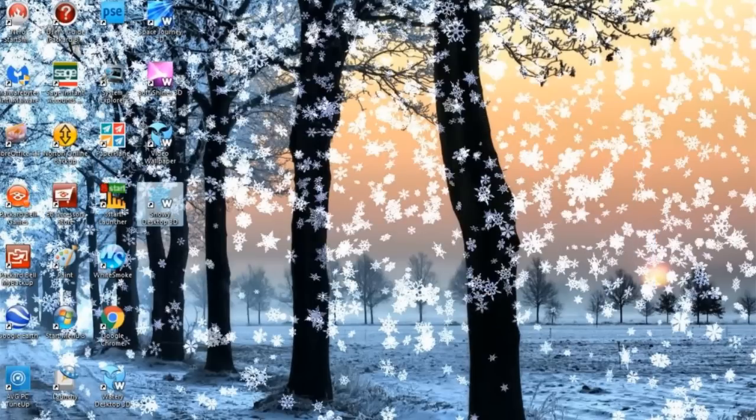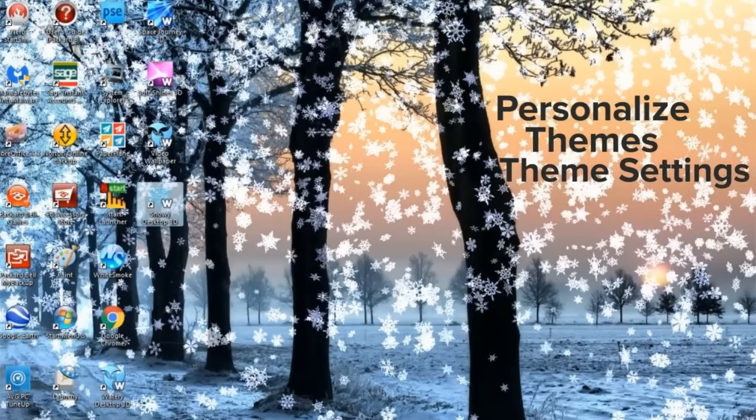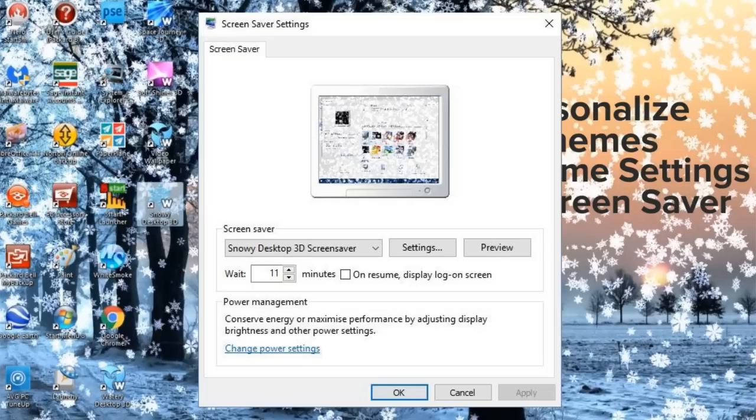Note that you can also select the 3D snow and other effects as a screensaver. Right-click the desktop, select Personalize, Themes, Theme Settings, and Screensaver to open this window. Then you can choose Snowy Desktop 3D Screensaver from the drop-down menu. Click Apply and OK to save the settings and close the window.